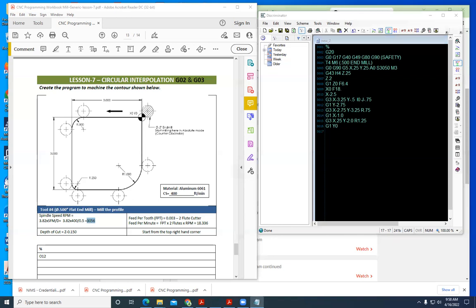I believe for block number 13, when we have the second G3, the radius is 0.250 plus 0.250 radius of the tool. Right here, 250, 500, right? And the second one, what is the R point? Yep, that's R 0.5, right? But the radius is 0.250. Okay. Right. And then G1, Y0.